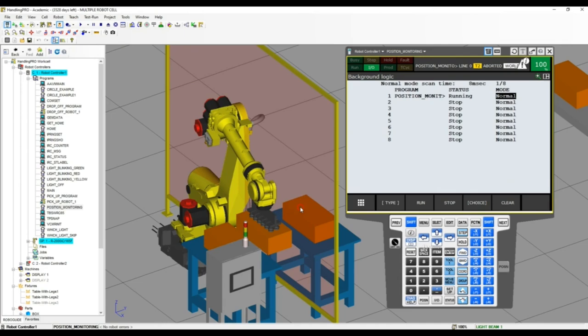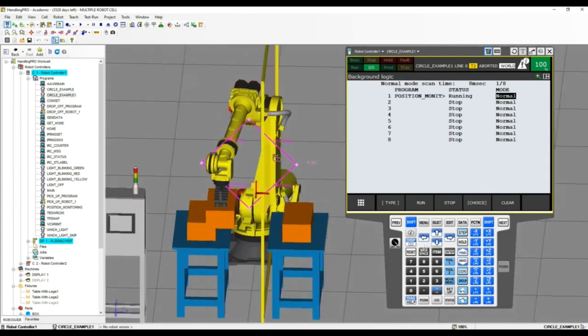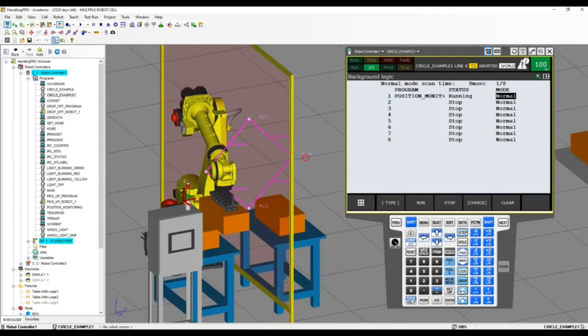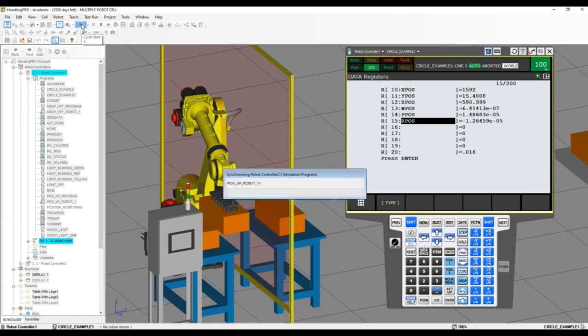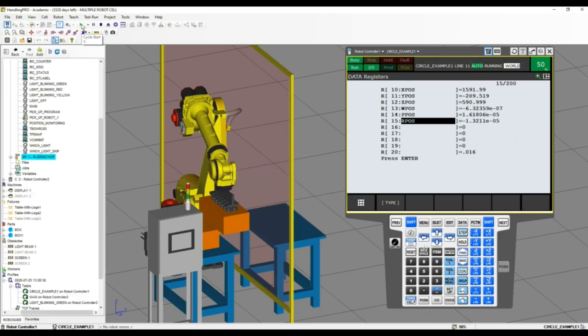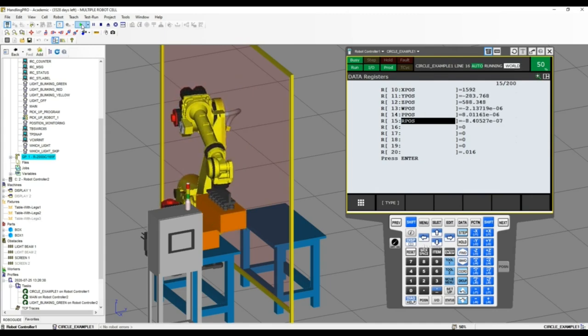So if I go here and then I run a circle example here, so I have a circle created here to kind of go inside that tripping area, we'll be able to see the actual position monitoring. So I went to my data registers here, and I'm going to run that circle program. So as it runs, you'll notice that it updates those numbers in real time. So this is big. This is huge.